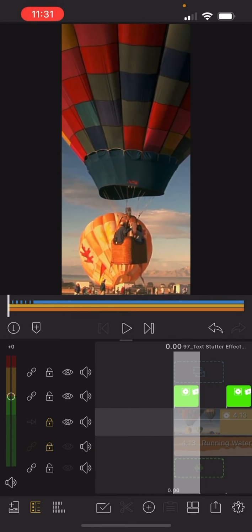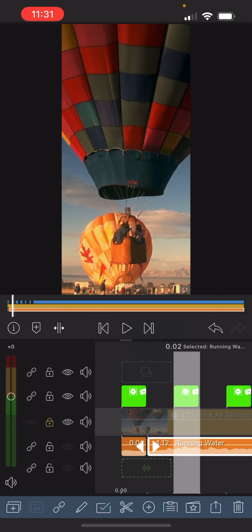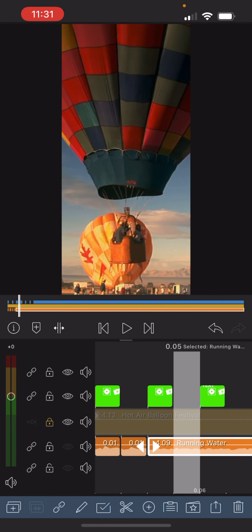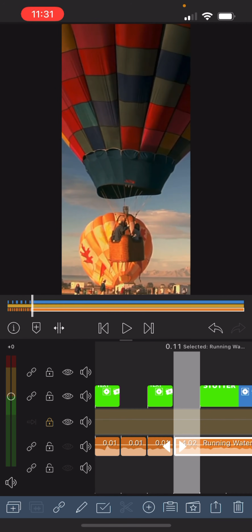Now to really sell it, we need to switch on our running water layer again, and from there we need to do some cuts. So let's highlight the running water, and then do a cut. Just keep working along, making those cuts. Again, you want to do enough so you've got roughly half a second of footage cut. So there we go, and then the last one.